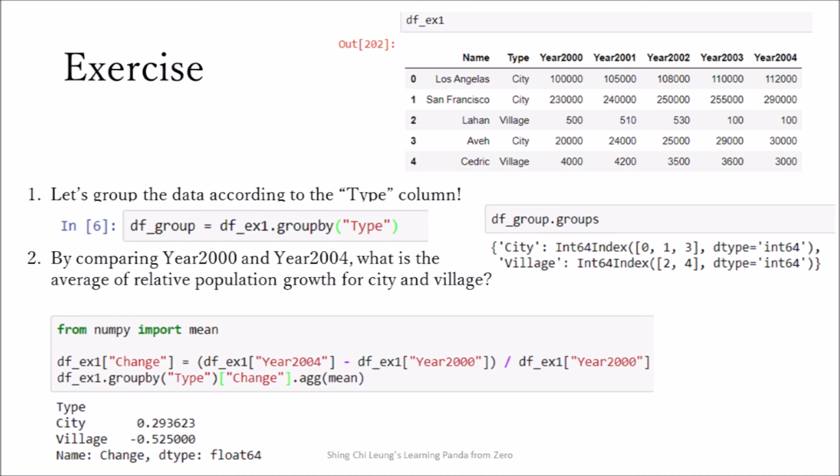For the second question, we need to find the average of relative population growth in cities and in villages by comparing the population in year 2000 and 2004. To do so, we need to return to the original data frame and build a new column called change. This column calculates the relative change in each place. Notice that we cannot directly add a new column in a group by object.